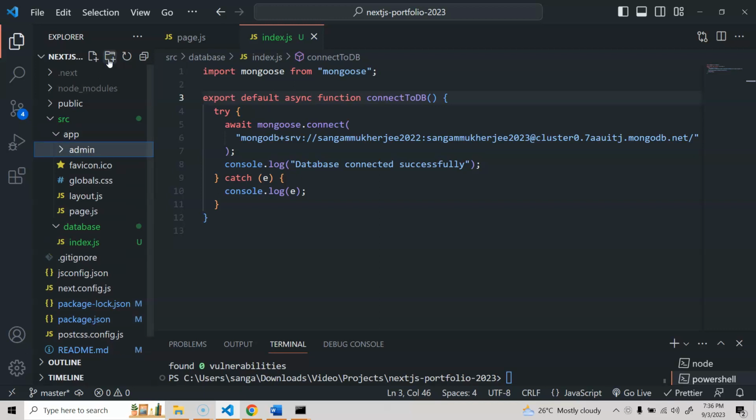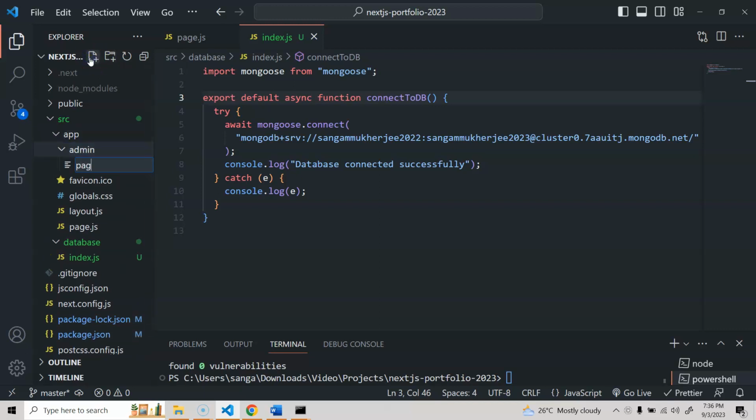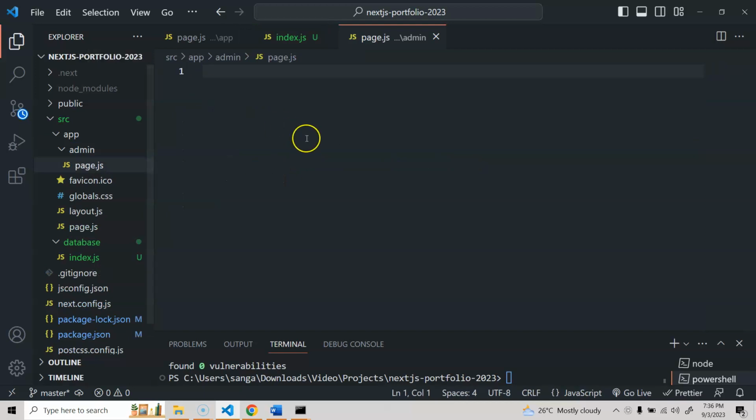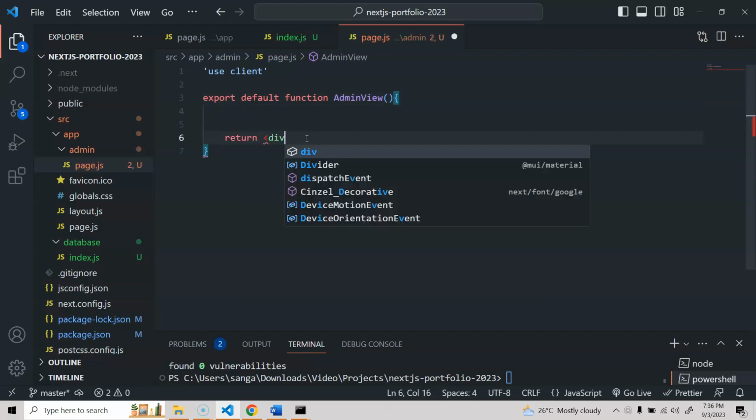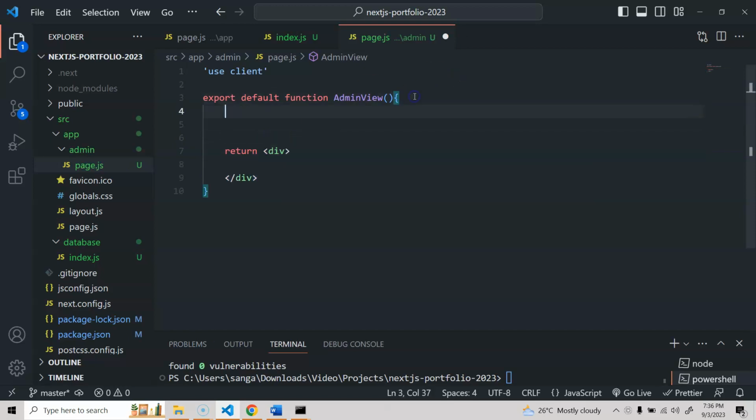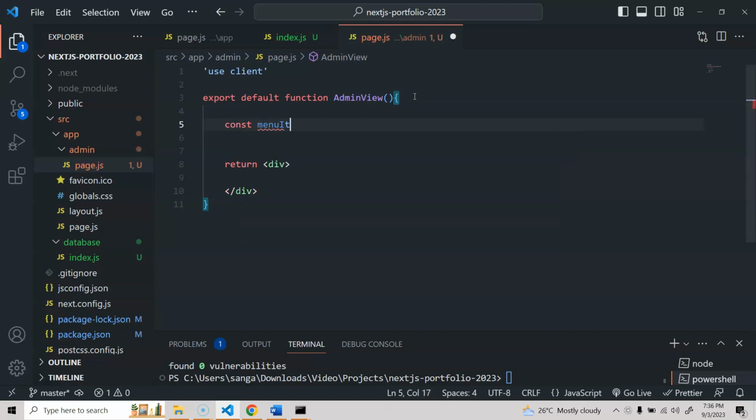Let's give this one the name admin, and here I'm going to create page.js. So we'll make this one use client, and here we'll do export default function AdminView. Alright, so here let's return a div. Also we are having these menu items here. Menu items is basically what we have to create for the tab view. So let me just create the menu items.